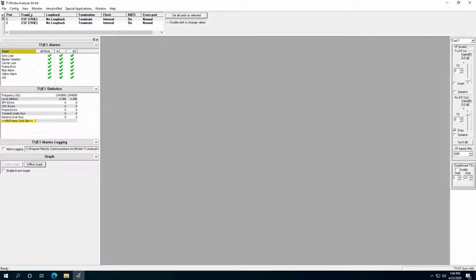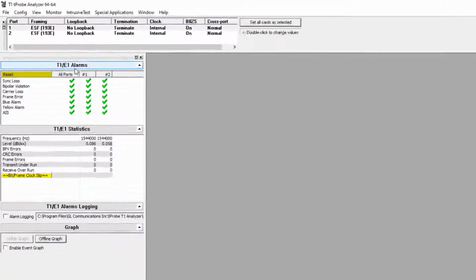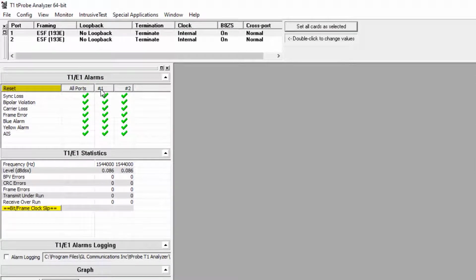This is the main tProbe graphical user interface. The first thing to note is the alarms. The tProbe will display any alarms for both port 1 and port 2. You can see things like the synchronization loss, any bipolar violations, carrier loss, and so on. You can also see T1E1 statistics such as the frequency and the power level.